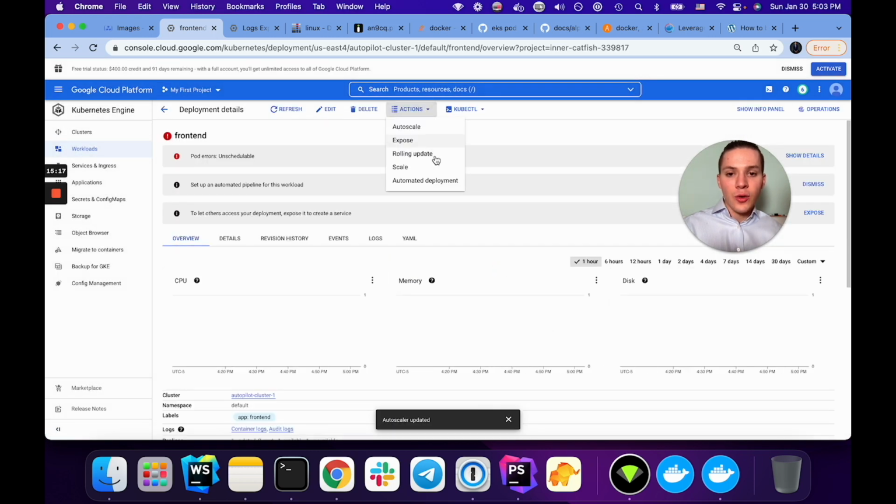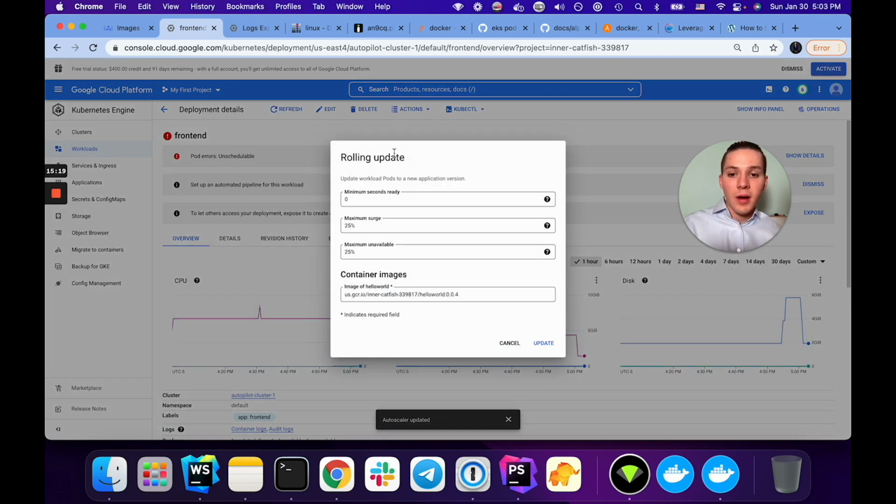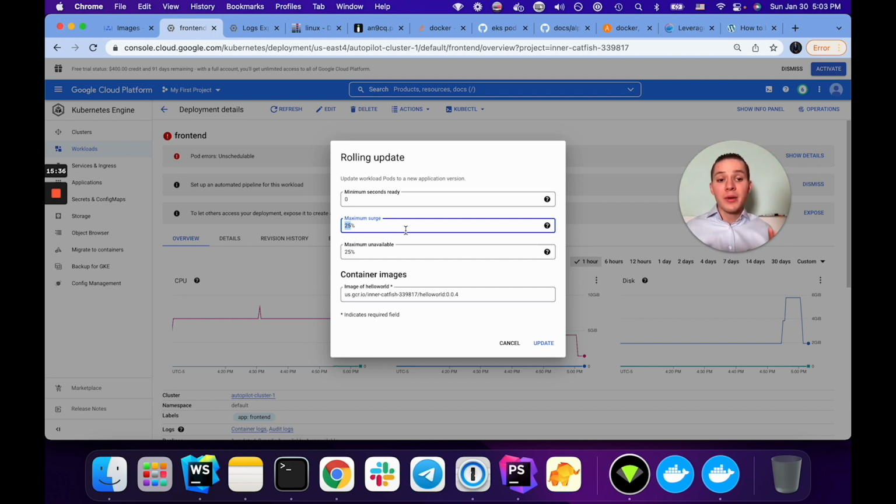And then in the rolling update, here we have a couple of options. You see, update workload pods to a new application version. So, minimum seconds ready. That's one option. However, this is what we really care about: maximum surge, maximum unavailable. So imagine you have 10 servers, and whenever the system is building, it's not going to kill all 10 servers at the same time.